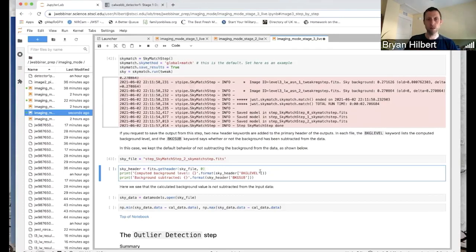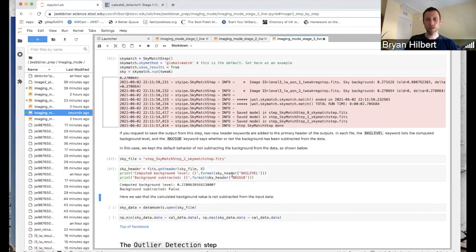And so here, all I'm doing is getting the header from one of the output sky files, and I'm looking at these new keywords that were just added, so BKG level and BKG sub. So you see there's some background level computed. This is megajanskys per steradian, and background subtracted is false. And so this keyword will tell you if the background is subtracted or not. There is a way to turn on background subtraction during this step if you wanted to.